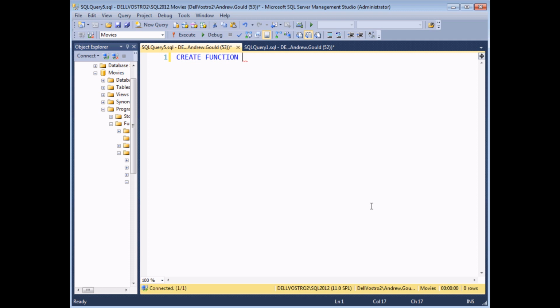Following those two words, you need to think of a sensible name for your function. I always start my functions with the letters fn. That's a neat way to distinguish my functions from the built-in system functions, followed by some kind of descriptive name. I'm going to call mine long date. That's pretty much what it's going to do.